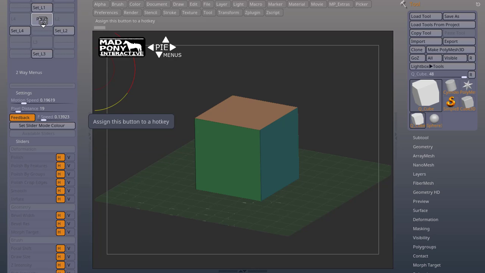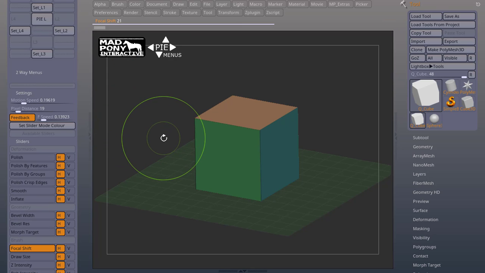If I assign this to a hotkey, when I go up, I enter slider mode and I can control my focal shift. You have a representation here telling you the value, and you can see that the cursor changed color. To exit slider mode, just click and drag. If I now trigger it and move to the right, I have control of my draw size.